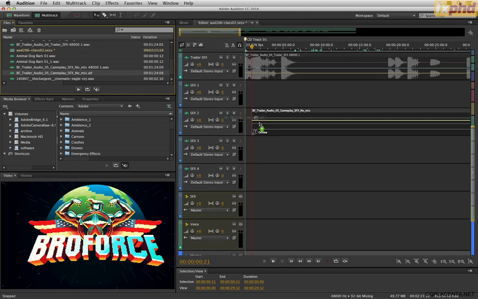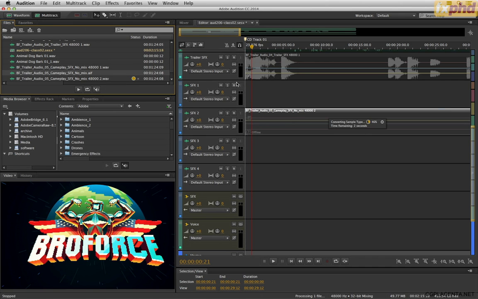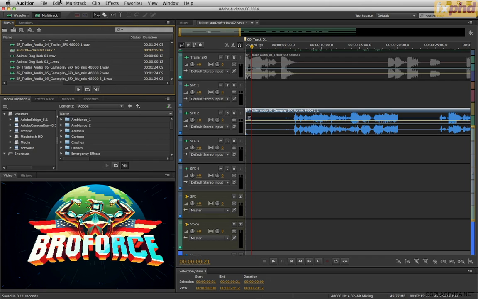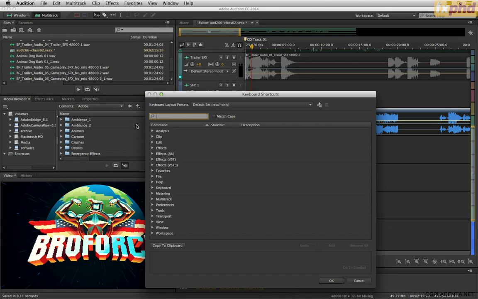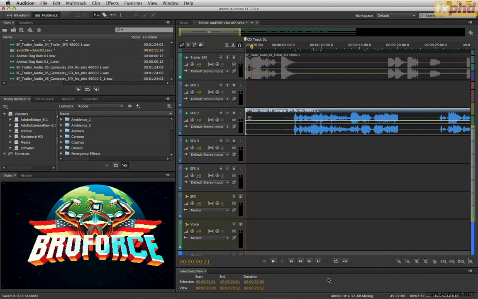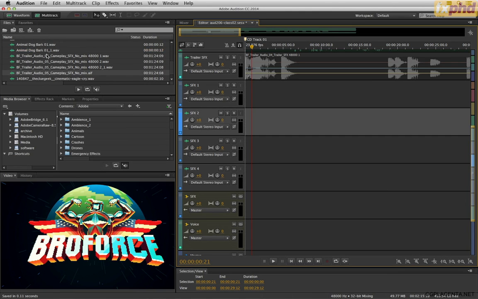again, if I drop this into here, instantly I'm going to want to convert it to a unique copy. Now, under keyboard shortcuts, you can actually save that as a shortcut. So I'm going to do convert to unique copy and say add Shift-C is an open one. And convert to copy, Shift-C makes sense to me. So I grabbed the wrong file, sorry. Here we go.